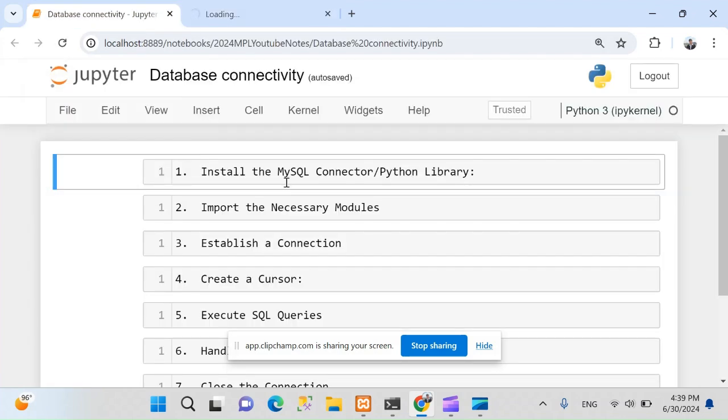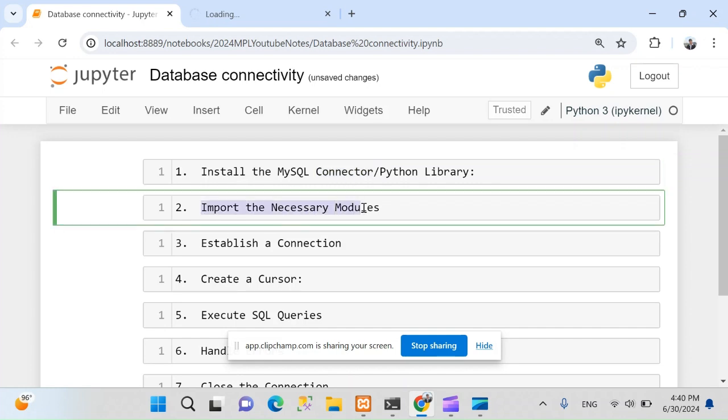We will discuss the following topics. First, if you want to connect a Python application to a MySQL database, what will we require? The first thing we will require is to download and install the Python connector library. This connector library will help us in connecting this Python application to the MySQL database. The second thing, once it's installed, is to import some modules which will help us in this connection.